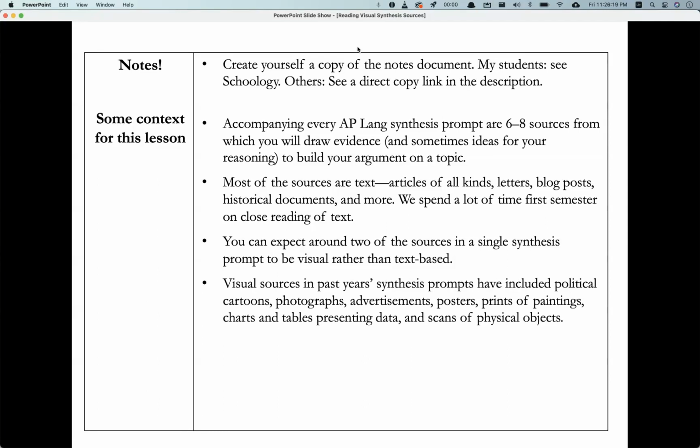Visual sources in past years' synthesis prompts have included all of the following: political cartoons, photographs, advertisements, posters, prints of paintings, charts and tables that present data, and scans of physical objects like pennies and textbook covers.